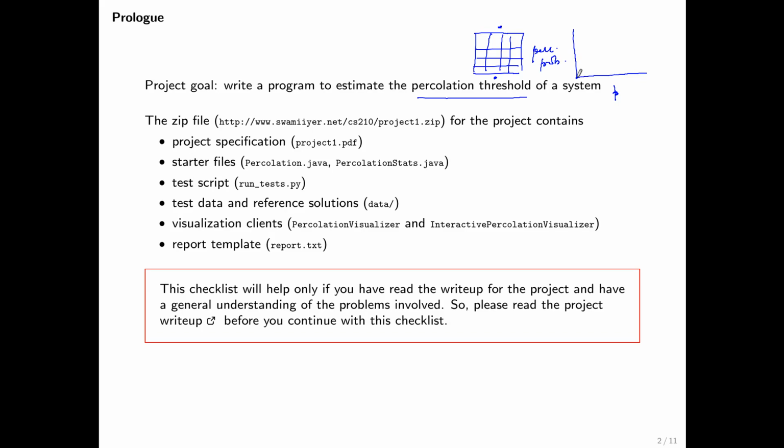The system remains non-percolating for small values of P, and at some point it transitions from not percolating to percolating. All right? And it's this transition point that we are interested in, which we are going to denote by P star. So what is this value of P star? It is a number between 0 and 1, because it is after all a fraction or a probability. So we are interested in what this value is.